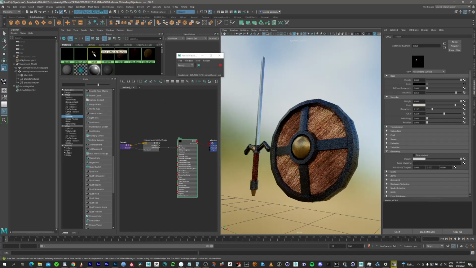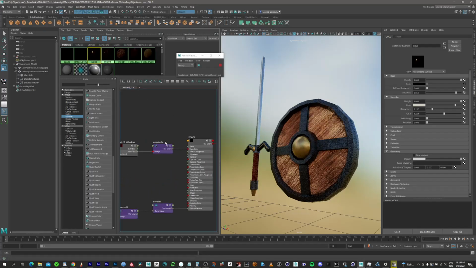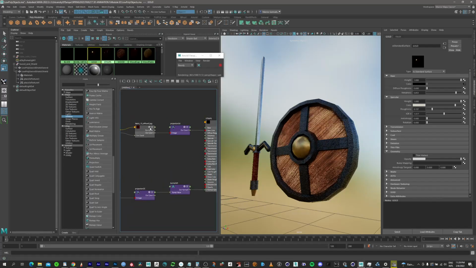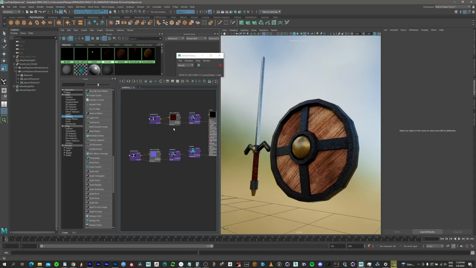The process for the rest was the same. Most of the materials here, like the strap, I put projection, both in the normal and in the base color ones. So same basic material, base color going through projection, base color channel, normal map, projection, bump 3D, and it goes to the normal camera. Not super difficult to do.